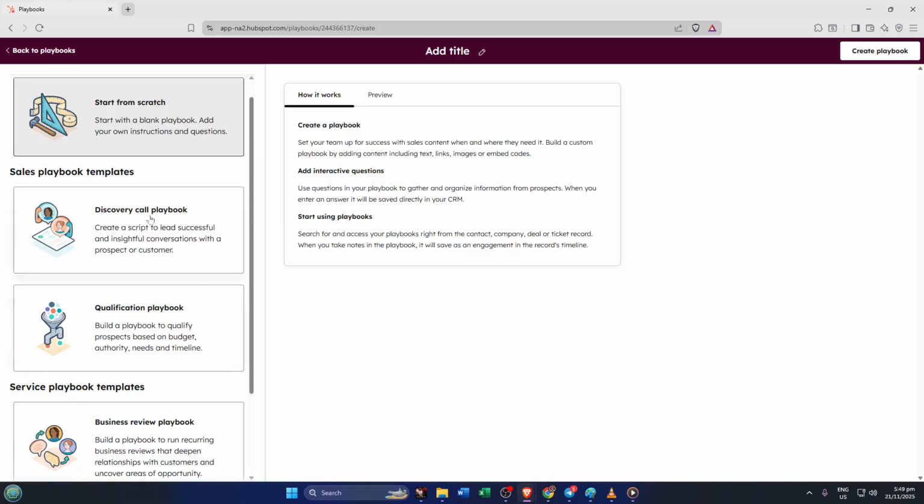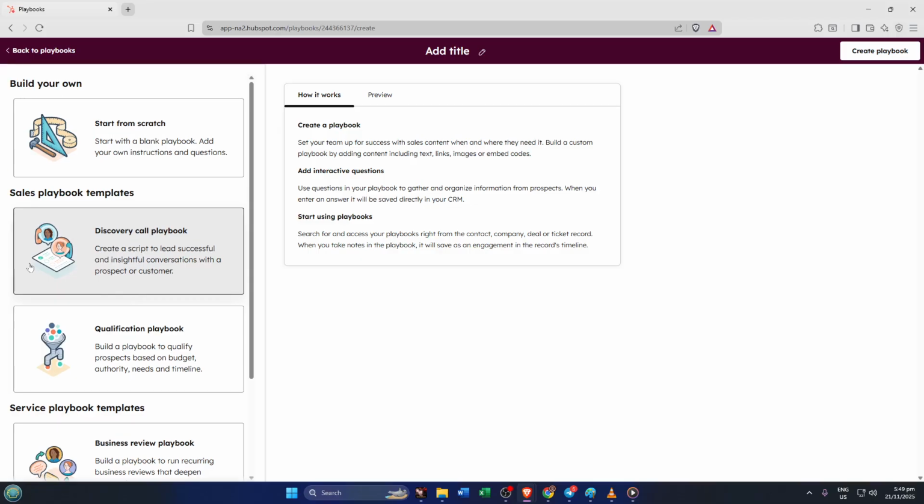Next, choose a starting point. HubSpot gives you the option to create a playbook from scratch or use one of their built-in templates. The templates are divided up by sales or service playbooks. So if you're working on something like a qualification call guide or a customer onboarding checklist, these templates might save you some setup time. I always recommend previewing a couple of templates before making your choice. Even if you're planning to go fully custom, seeing different layouts can spark ideas for what's possible.